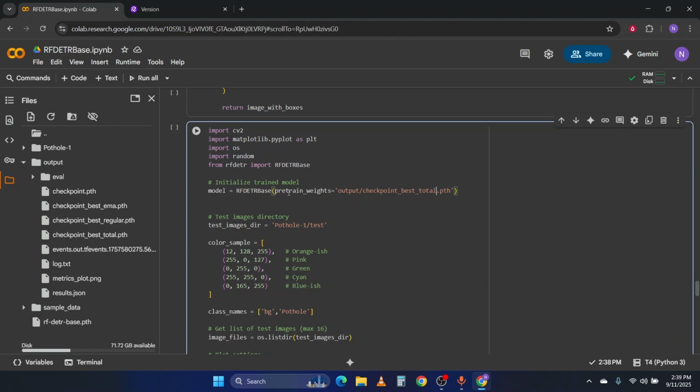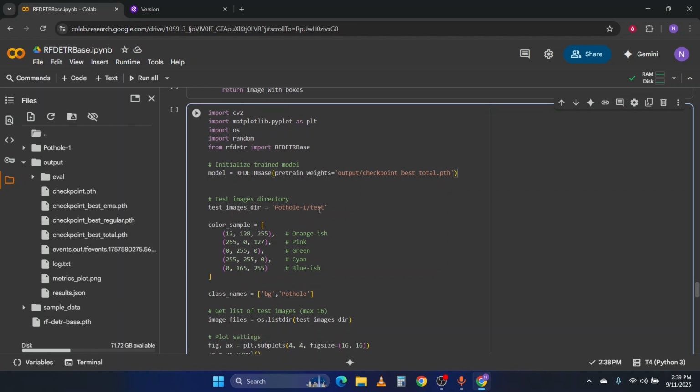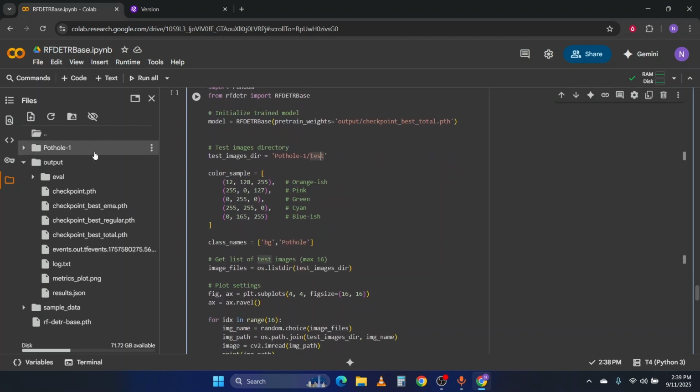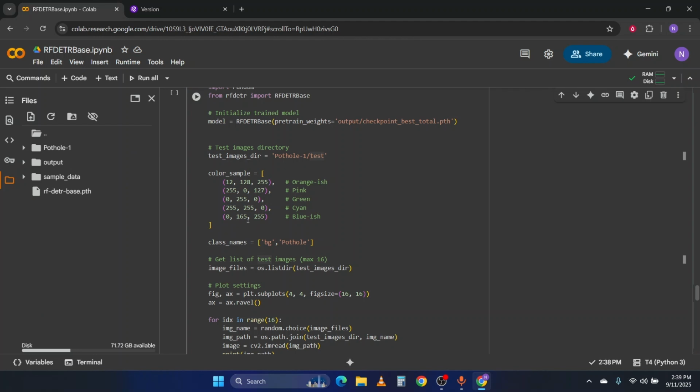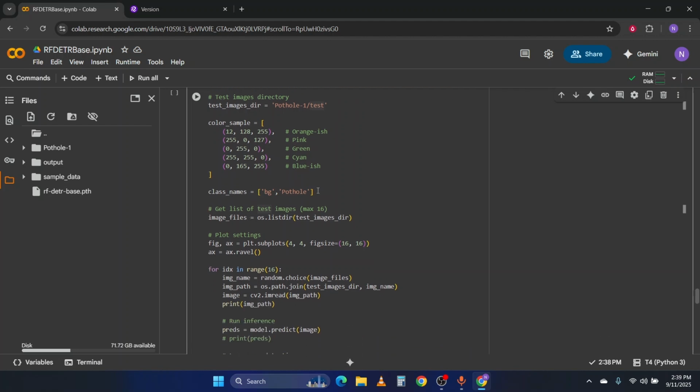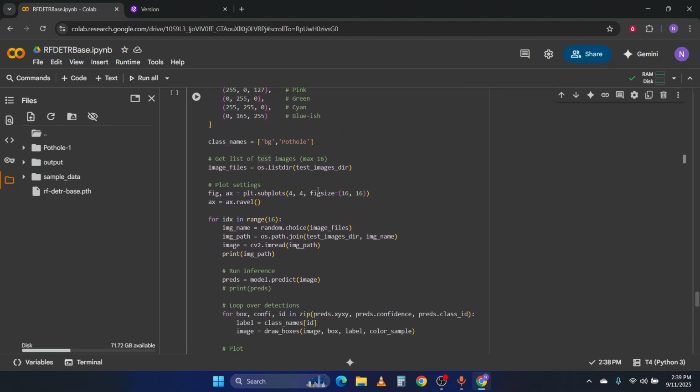Okay. So just keep the path of that. You will upload that weight file. Then this is state directory. These are the color samples for displaying multiple bounding boxes with different colors. The class names which we have are 0 for the background and 1 for the pothole.